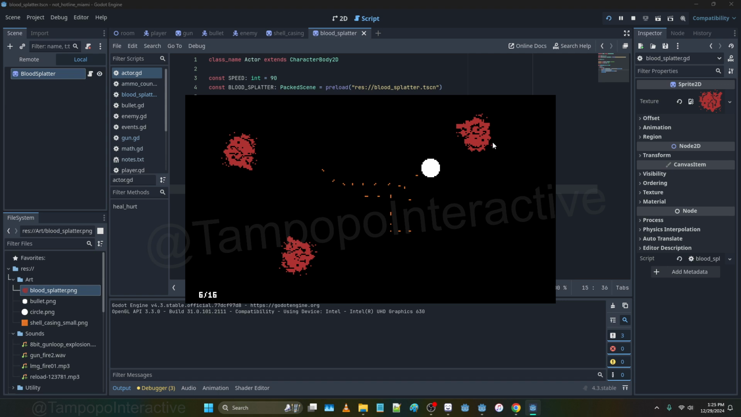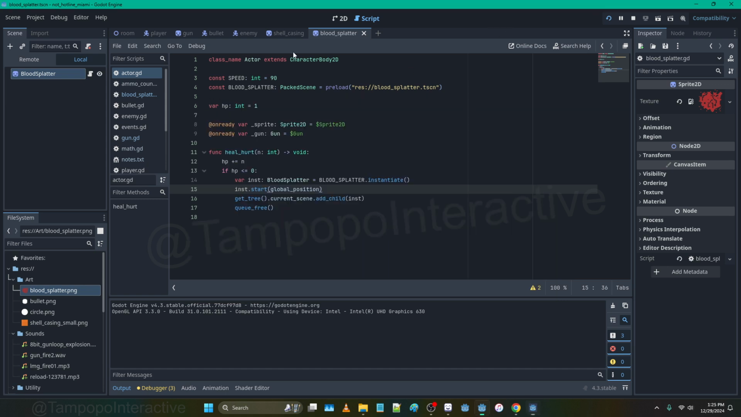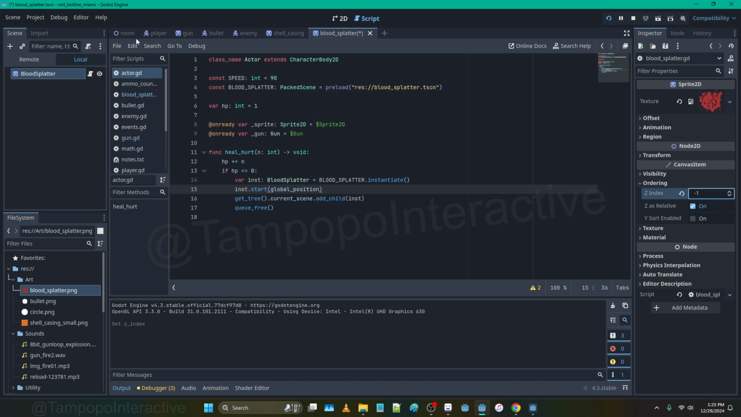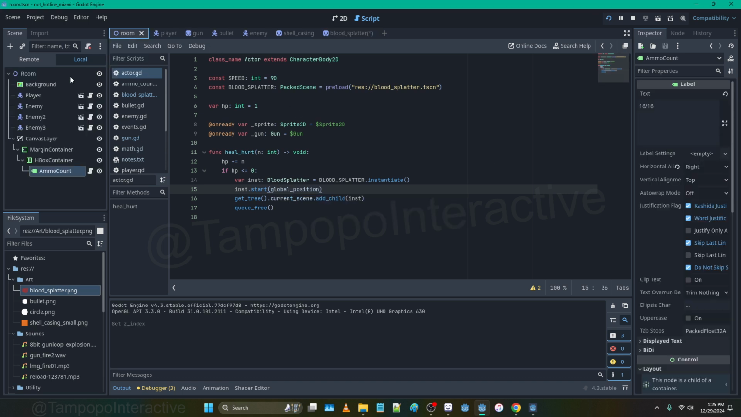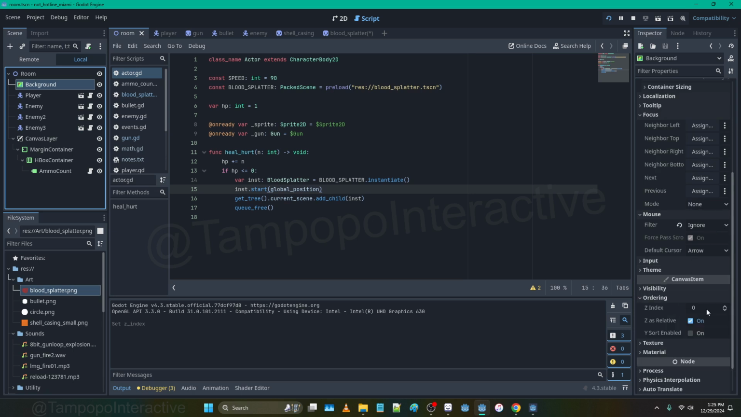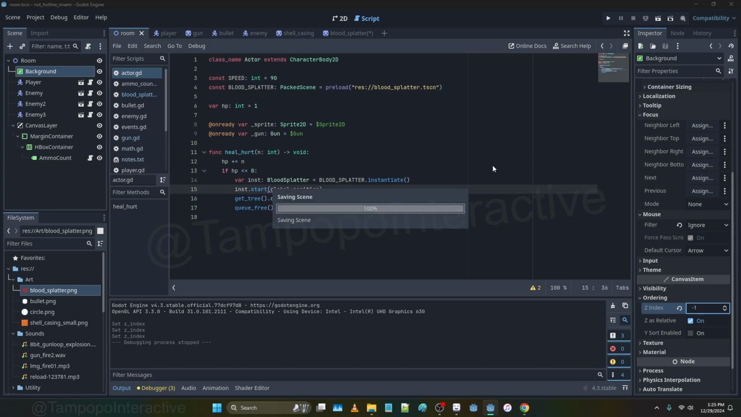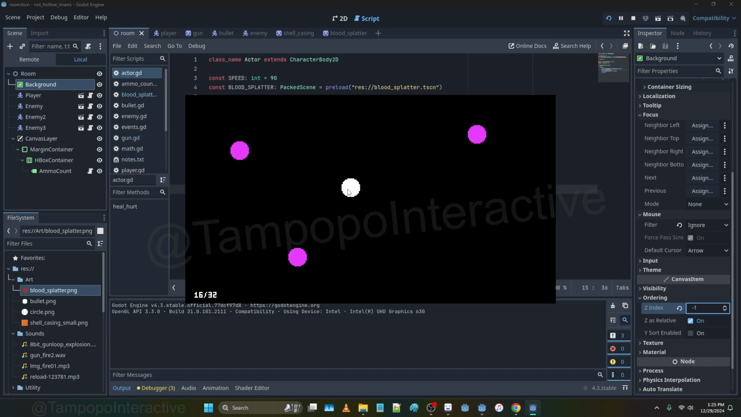All right, so we definitely need, let me think. Probably just put this down one and make sure the background, we want this like really low on the order. We just go there, it should be fine. So now bullets and shell casings should draw over top of the blood, but the background will always be in the back.